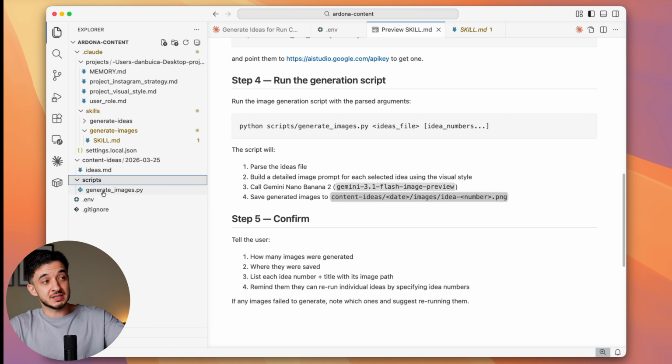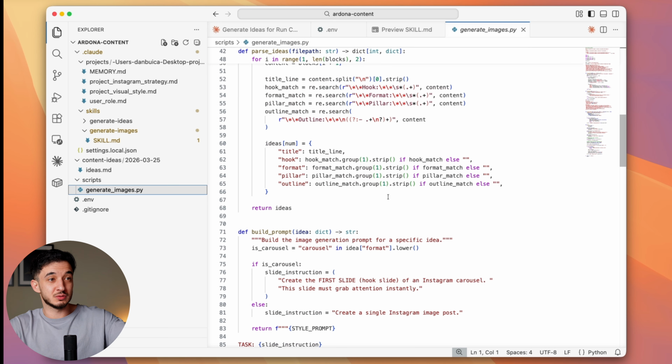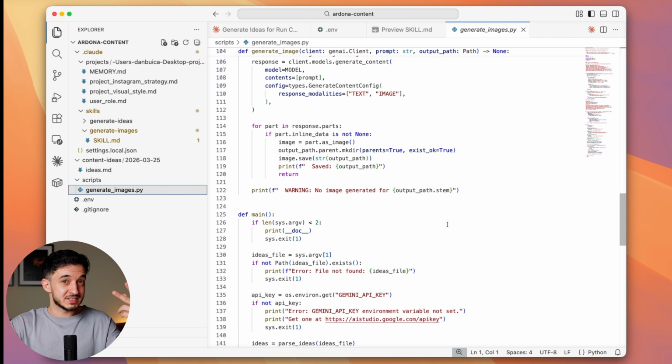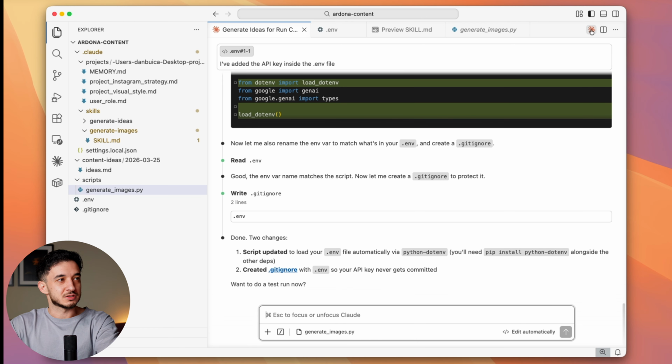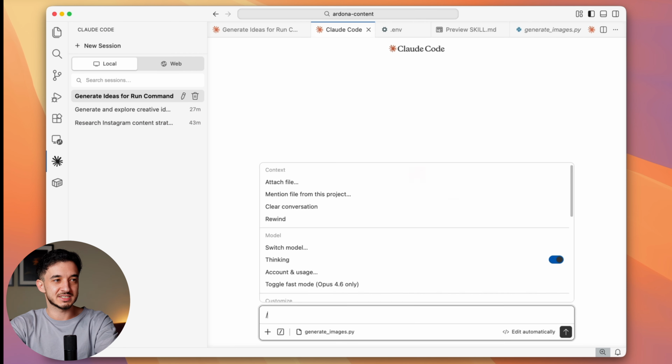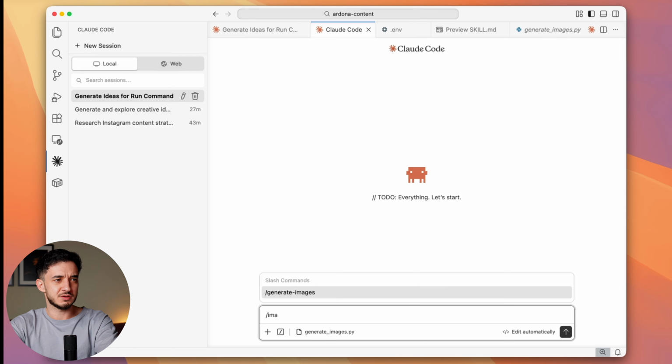Now for me, it generated this Python script right here, generate images.py. This is the code it's gonna run when it generates a specific image. Now for you, it might look a bit different. It might not even be a Python script, it might be a Node script. Now, in order for these scripts to run on your PC, Claude will try to install Python or Node. So let's open a new session to run the skill. So click right here and then new session. Select the skill, it's called generate images.